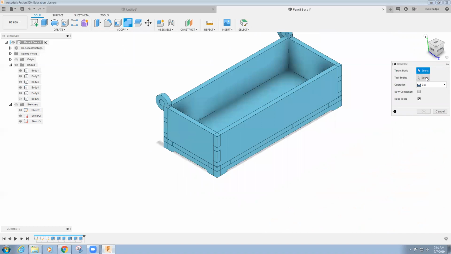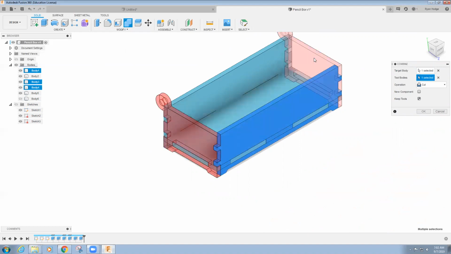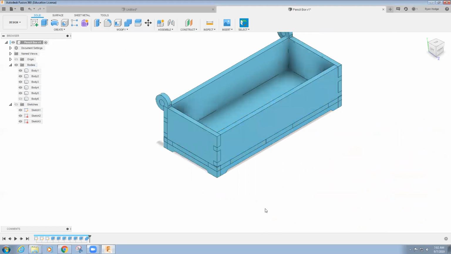And on the combine tool, we're going to use the cut feature, and we want to make sure that we keep the tooling, because the tooling is actually our parts. So the body to be cut initially is going to be this front, and the tool to cut it will be the sides. We'll select OK. And now if we hide this body, it cut away for our joint.